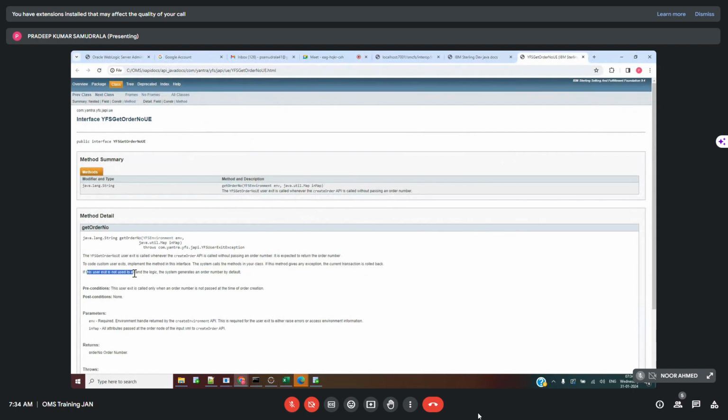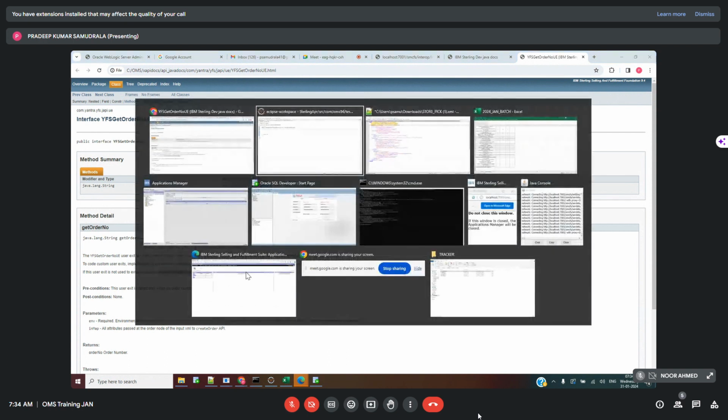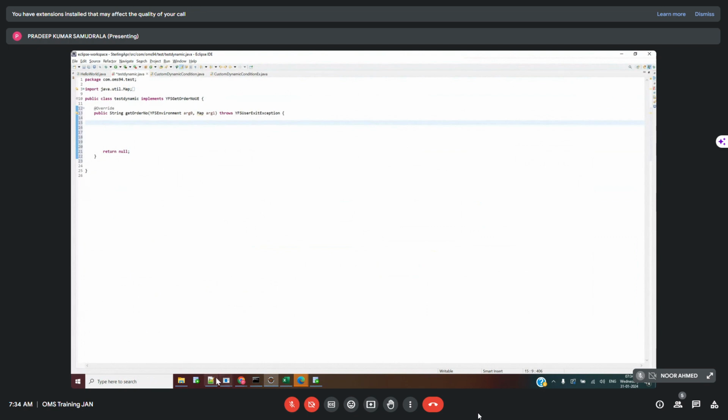If this user exit is not used to extend the logic, the system generates an order number by default. This default order number is nothing but the Y number.